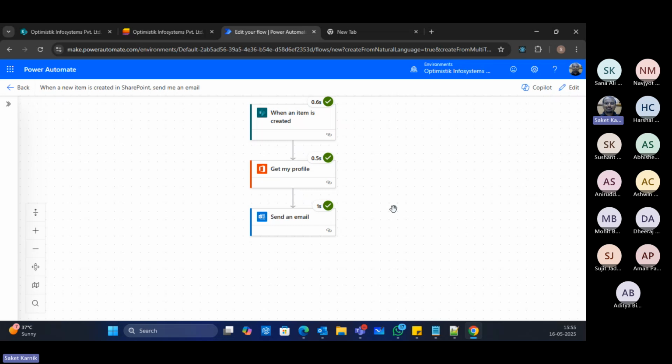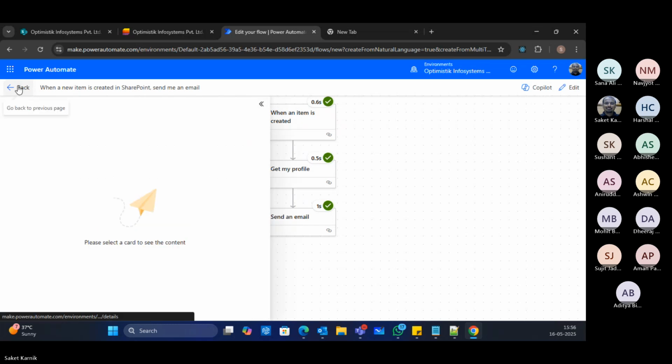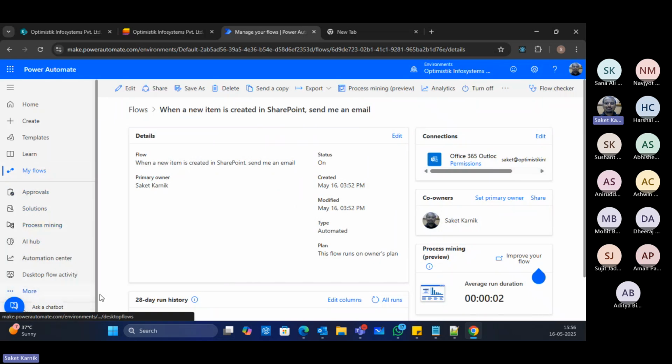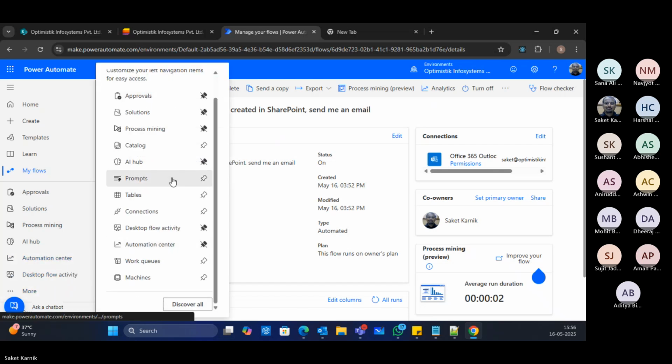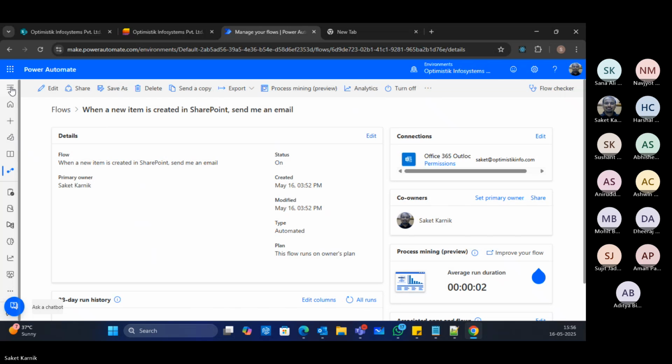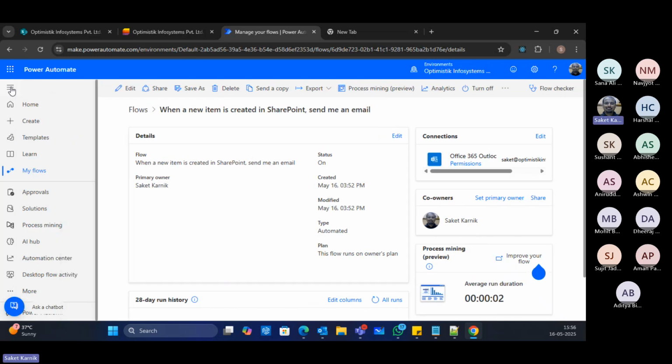Any questions? Do you find it useful? You can build any kind of workflows over here with approvals and process mining, catalog, so many things are there. Any questions?